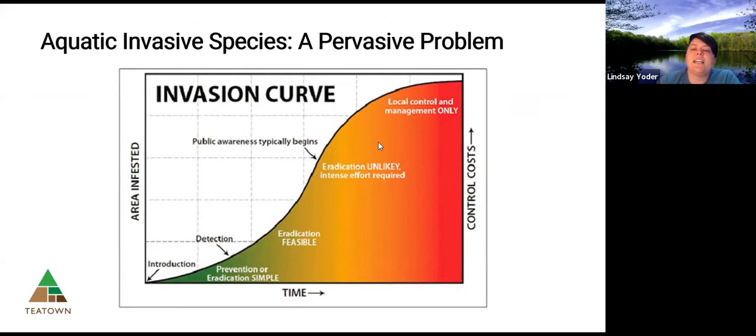But as time goes on, it gets more expensive. The area infested gets a lot larger. And this is usually when most people start noticing the problem, especially in aquatic ecosystems. This is about the time when there are so many plants that are choking out the waterways. If you ever paddle on the Hudson and you paddle through these giant mats of water chestnut, which we will go over, you are probably aware of that problem at that point. And this is generally when eradication is a lot less likely.